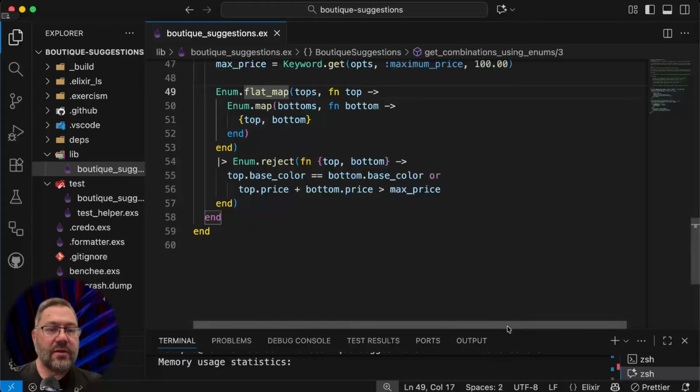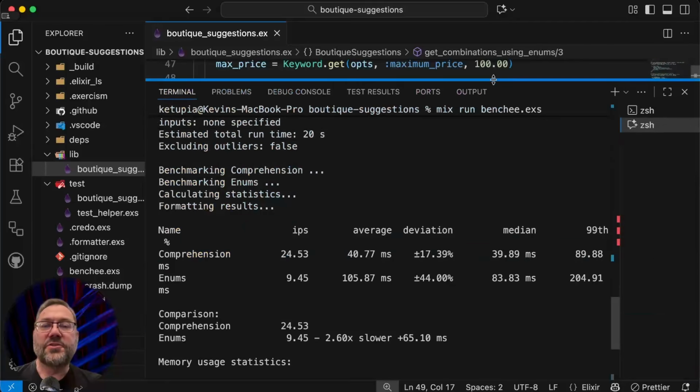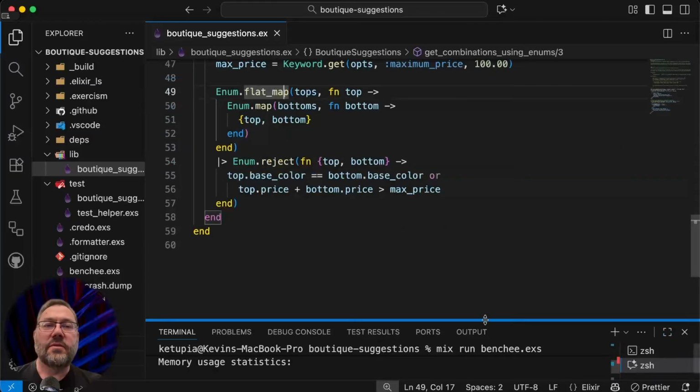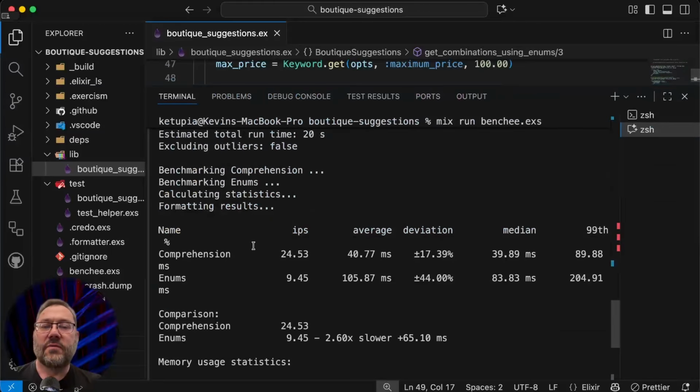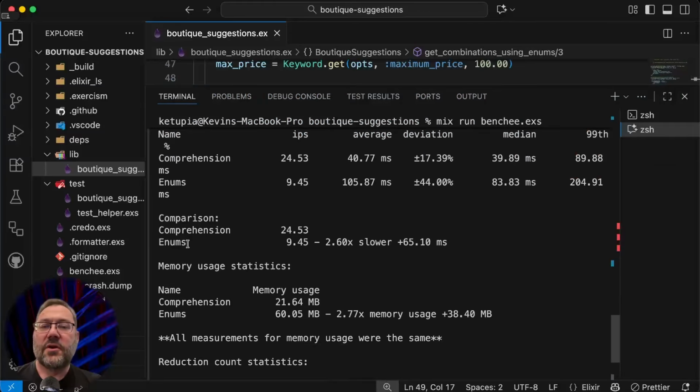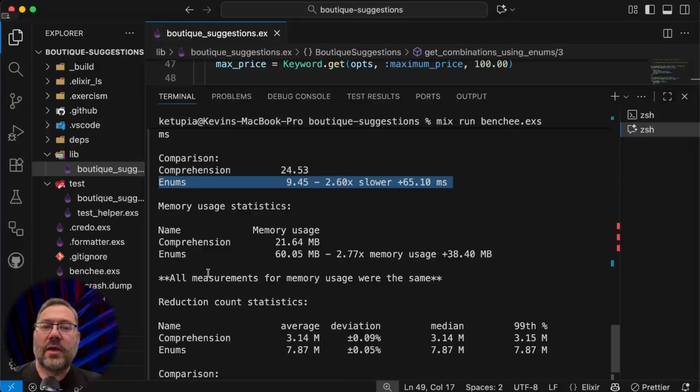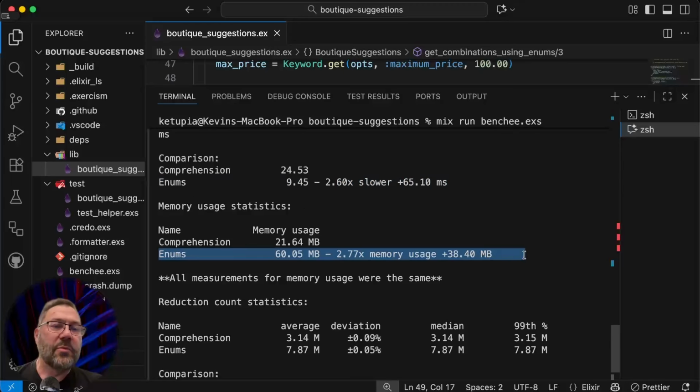So then if we look at Benchee benchmarking of the Enum version versus the comprehension version, what we can see is that the Enum version is 2.5 times slower and uses 2.5 times more memory. And this was off of the tops and bottoms each having 1,000 things in them. So you could imagine if you were Amazon that this would certainly add up quickly.